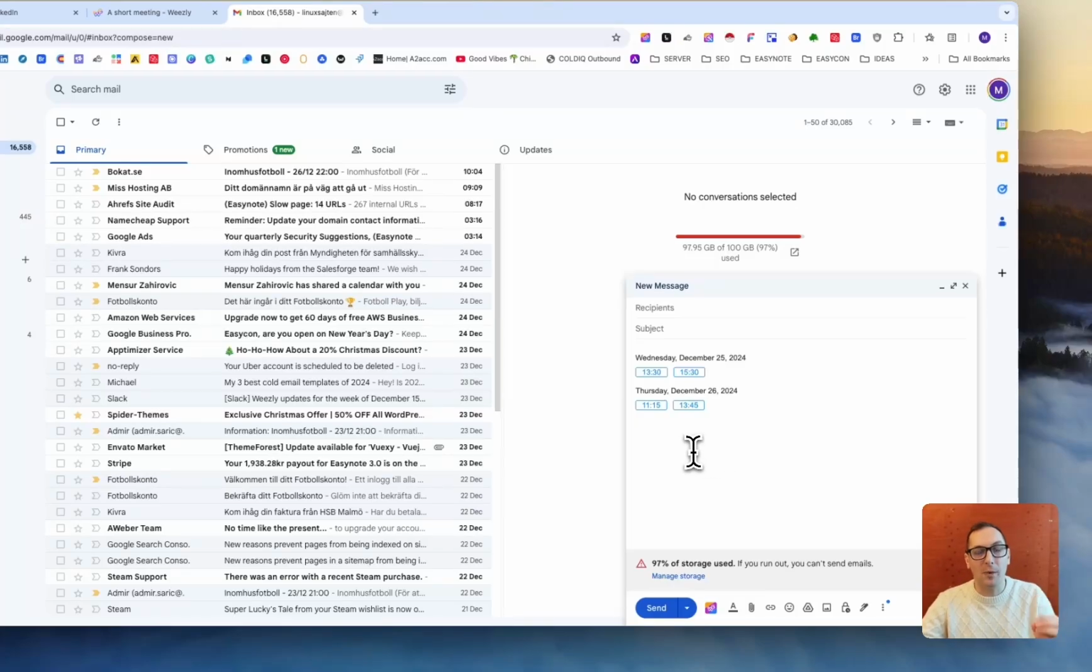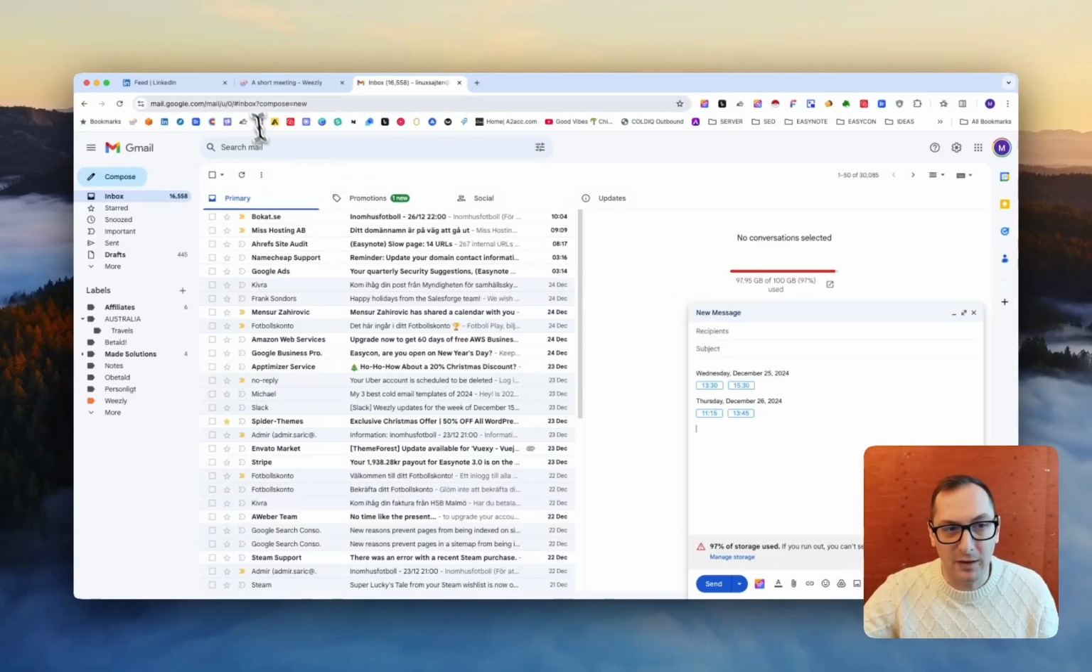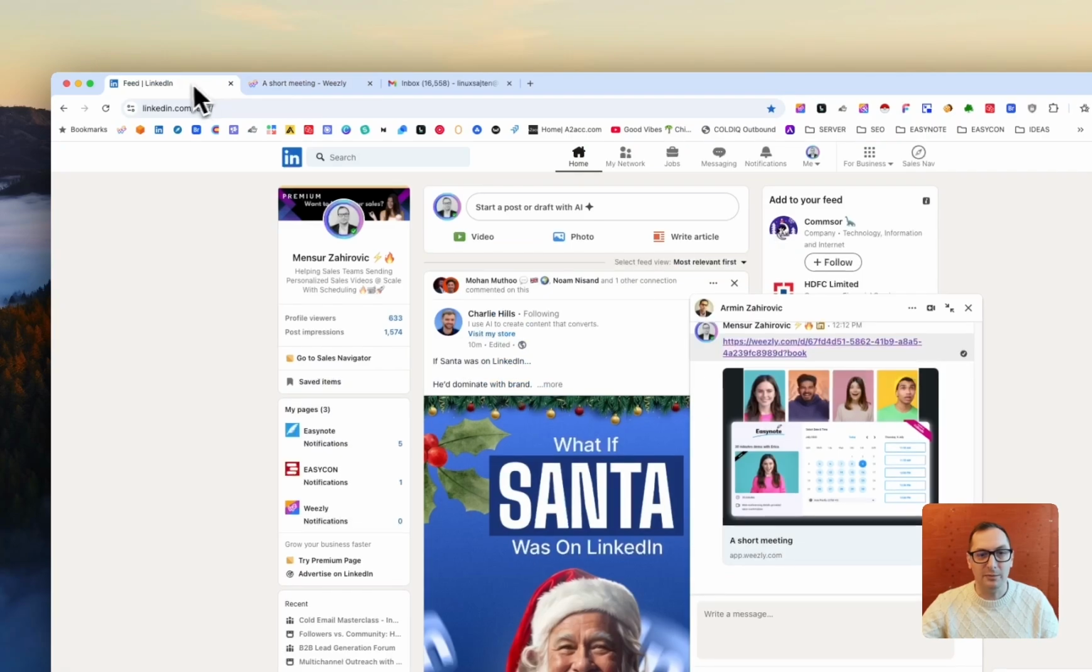So imagine how much time you will save instead of sending emails back and forth. When can we meet? What date? What? It just saves you a huge amount of time. Absolutely one of my favorites in Weezly to book times very quickly.